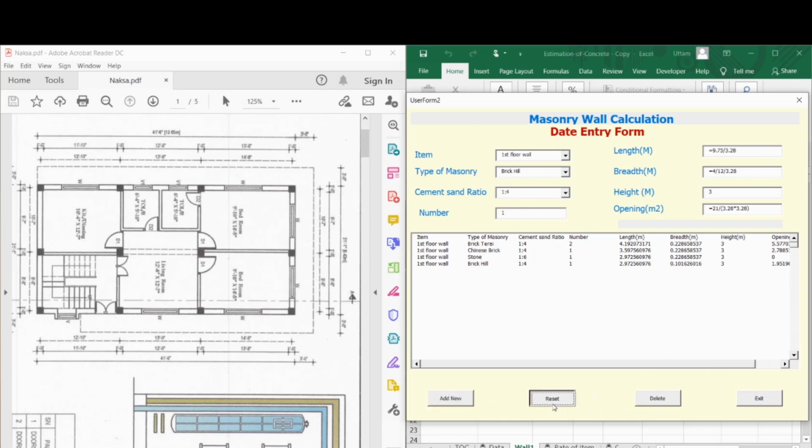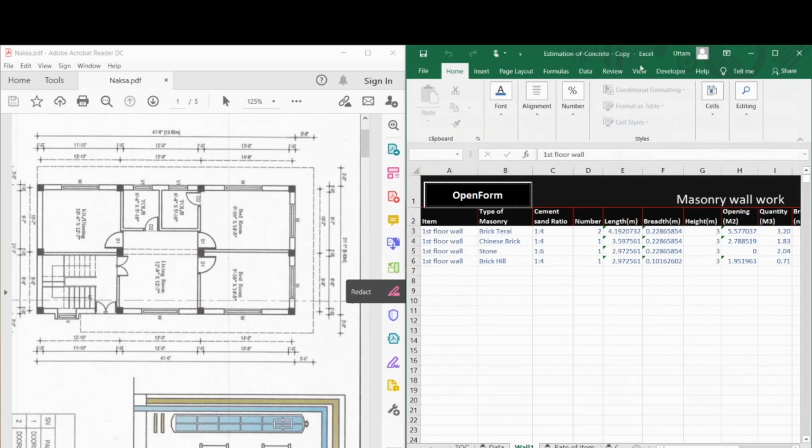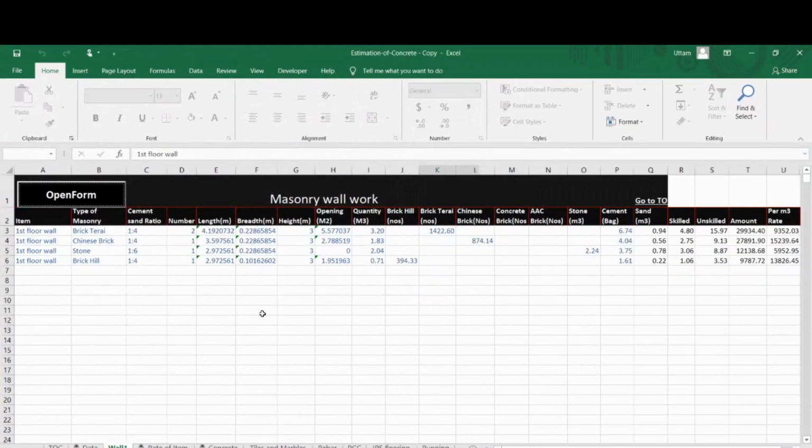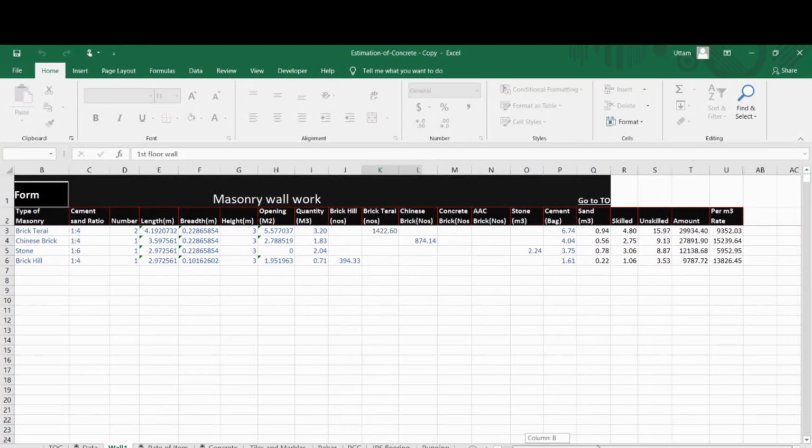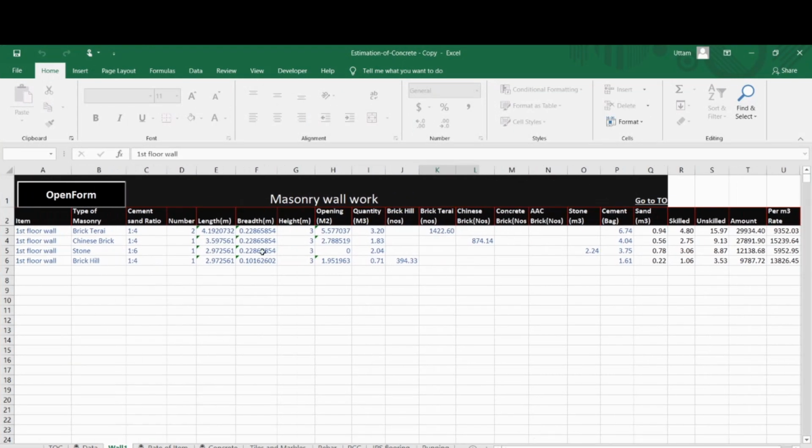So let's reset this form and exit from this form. So this is one example. I haven't calculated all the data. I just want to show how we have to enter the data in this form. So this is the data we have entered till here.